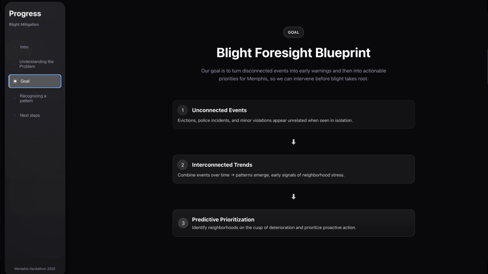Our goal is simple: turn disconnected events into early warnings, and early warnings into actionable priorities. To get there, we approach the problem in 3 steps. Unconnected events. Individually, an eviction, police incidents, or minor violations appear unrelated when seen in isolation. However, we created a search algorithm which can go through these random-appearing incidents and compare them to the progression of blight and show how they are connected and how we can predict how blight evolves.